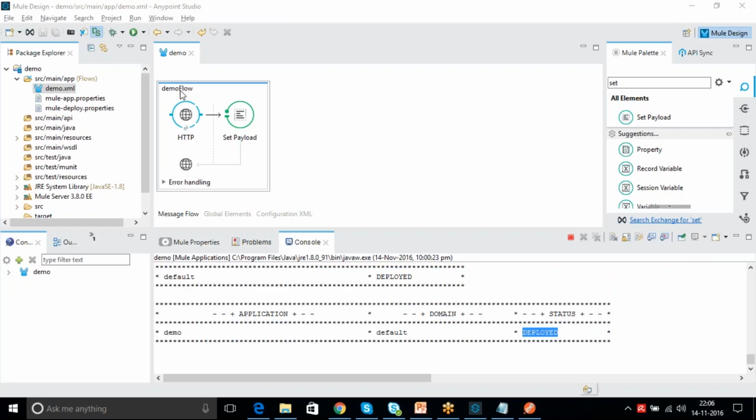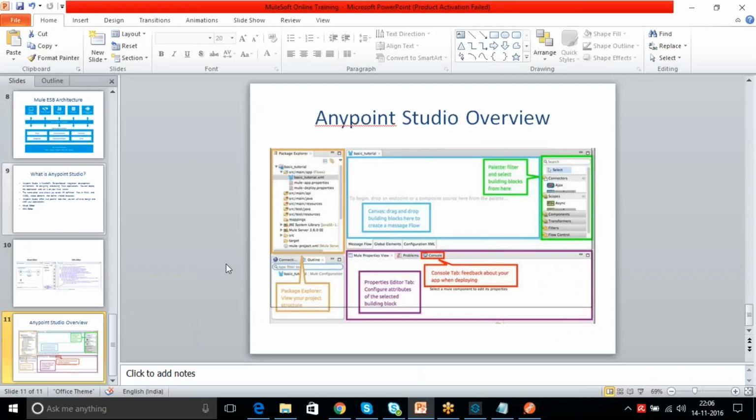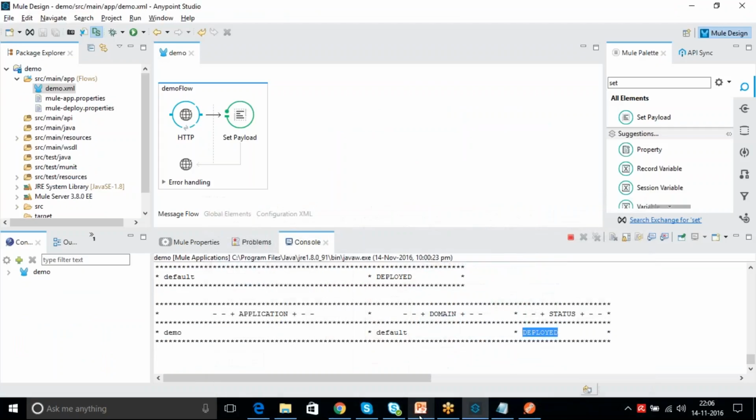For now, just go to the MuleSoft site and download Anypoint Studio. Meanwhile, I will send a PDF document. I will also share the PDF which I walked through. It will help you understand each and everything.